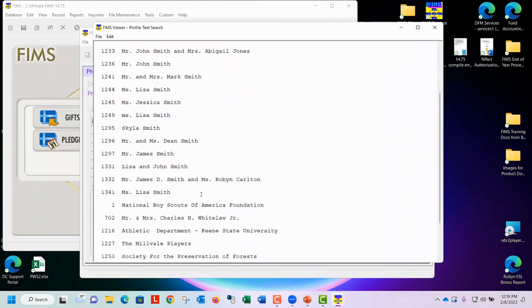So there's quite a list here. And if you notice, the National Boy Scouts of America, their primary contact person on the Profile 1 tab, her last name is Smith. So it's not just an individual profile that's going to show up. It could possibly be organization profiles as well.